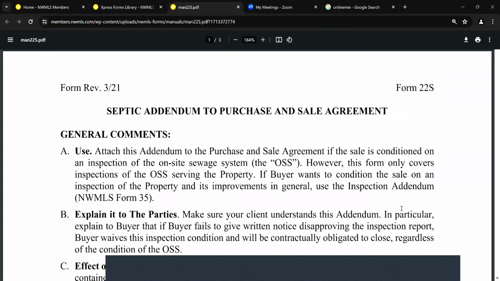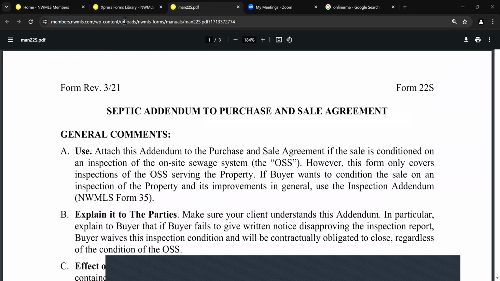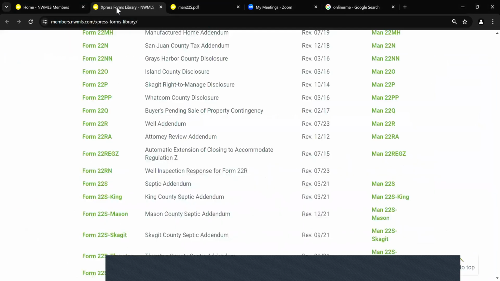All right, septic addendum. So where we're starting out here is Form 22S. This is the general septic addendum. Now, before you fill out a septic addendum, you should always make sure you know which county you're dealing with, because there are different septic addendums per county, but not all counties have them. So the first one is the general one, and that's one we'll be reading today.